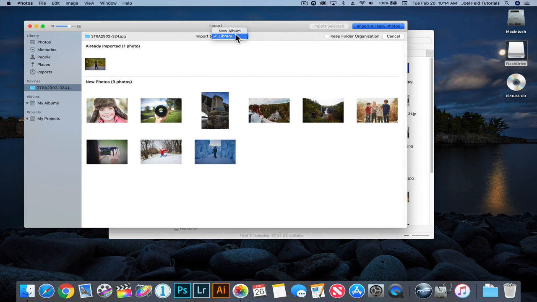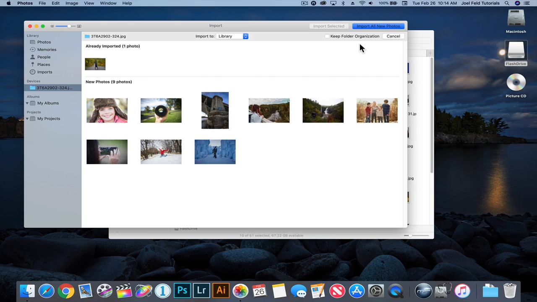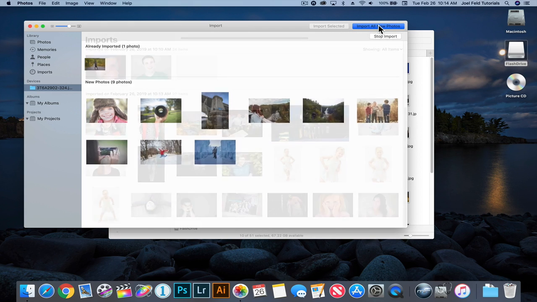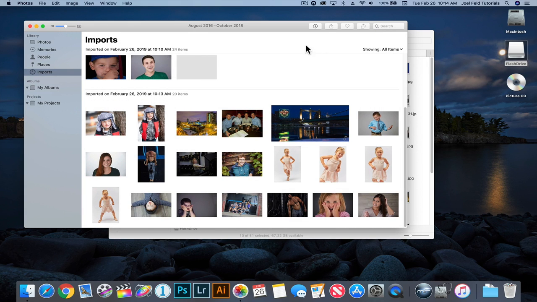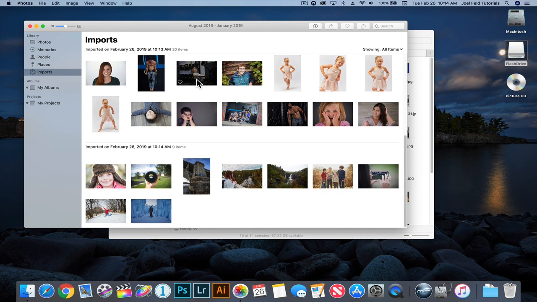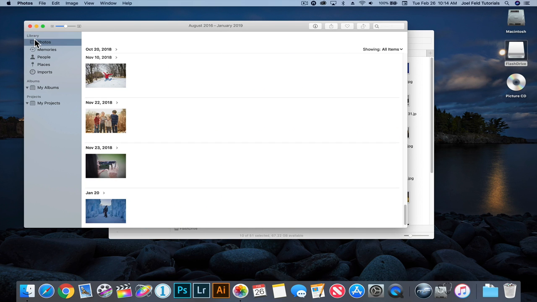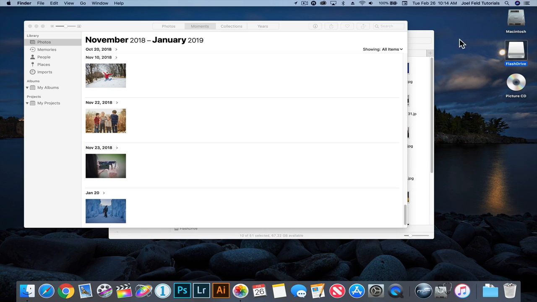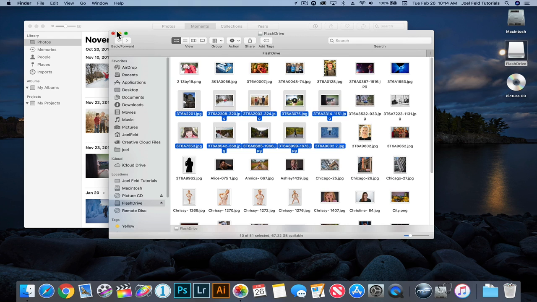We can import directly into the big giant photo library, or we can import directly into a particular album, which is kind of nice for organization right off the bat. We'll get to that later as we cover the organization, but this is all for importing. So right now we're going to leave it as library, and we're going to do import all new photos. And then same process, it goes through and now it's going to import those photographs into the main photo library, and voila, it's done.